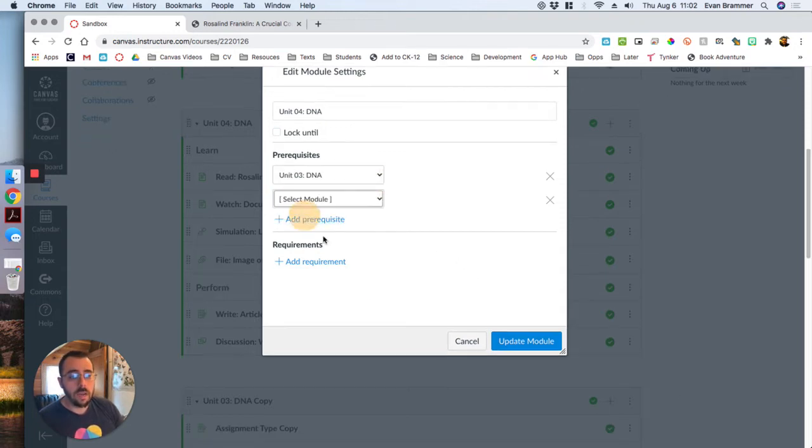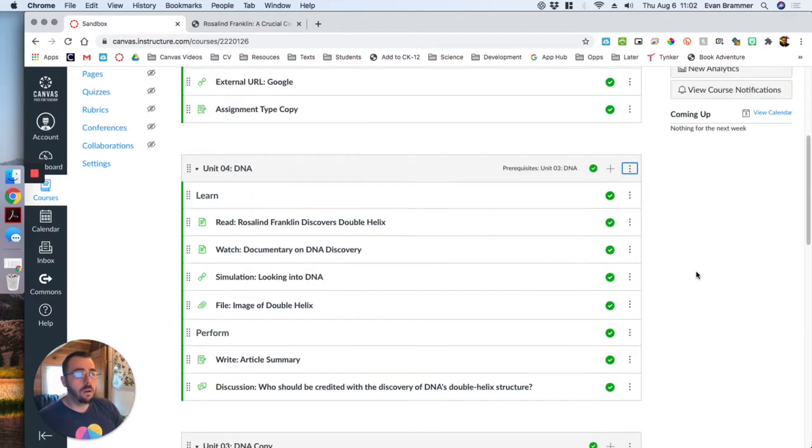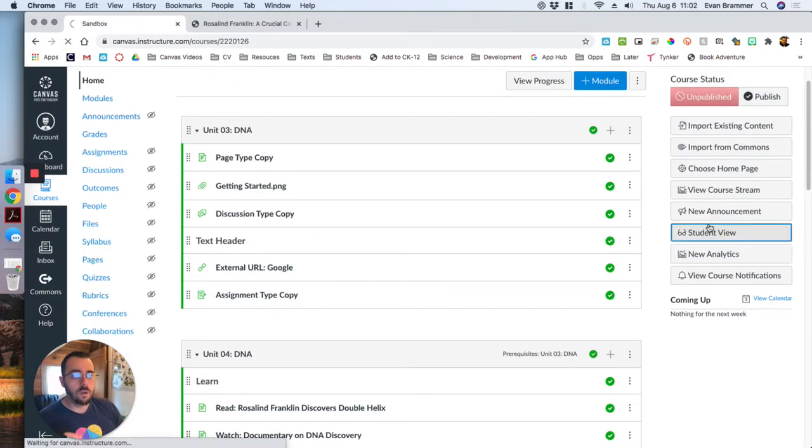Now notice that you can actually put more than one, and I only have one before it. But it works in sequential order, and so it won't let me give them a module that comes after this one as a prerequisite. So if I want the students to do a prerequisite, that module has to be above the current module that I'm working with. Okay, but so we'll just do that. Update module. Now, if I go into student view, I want you to notice something.